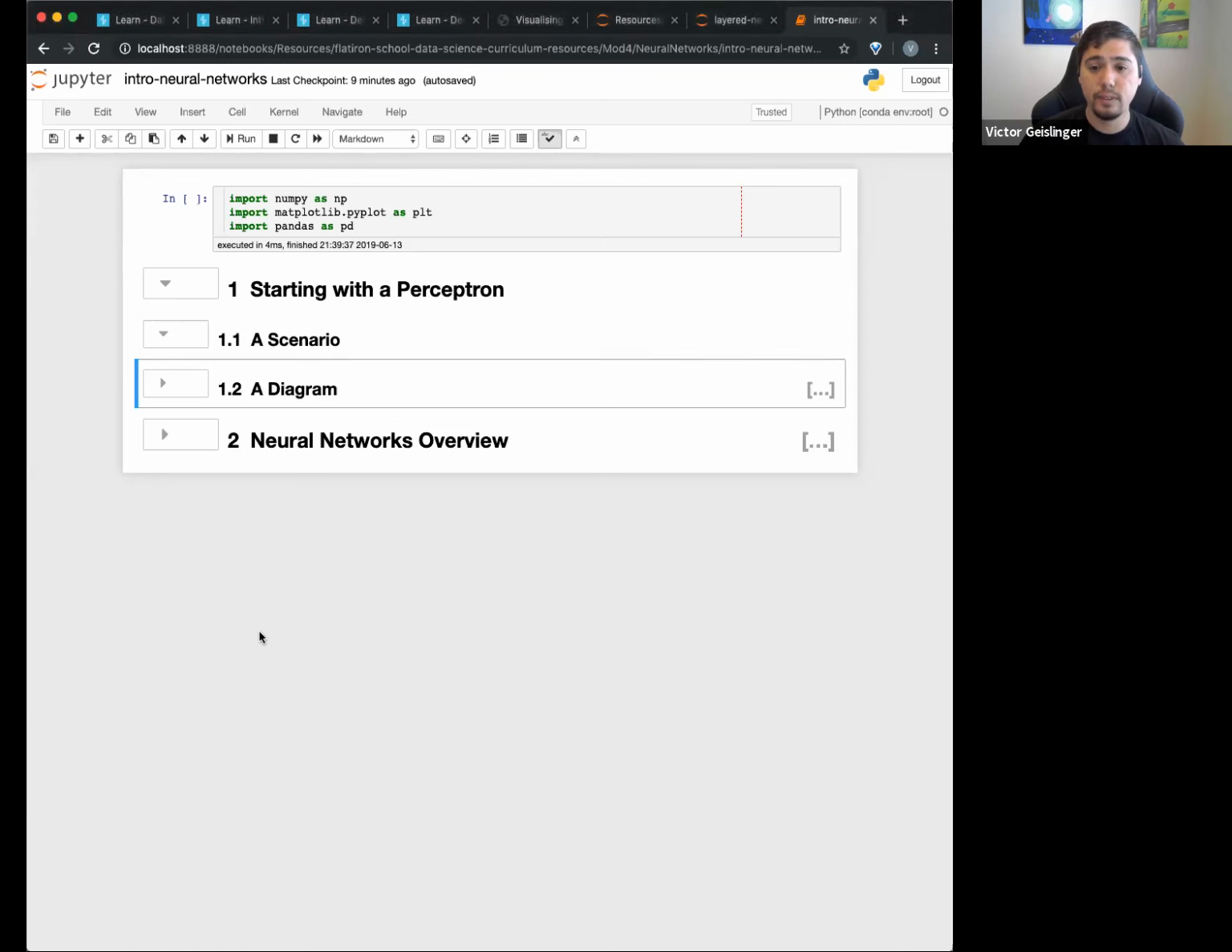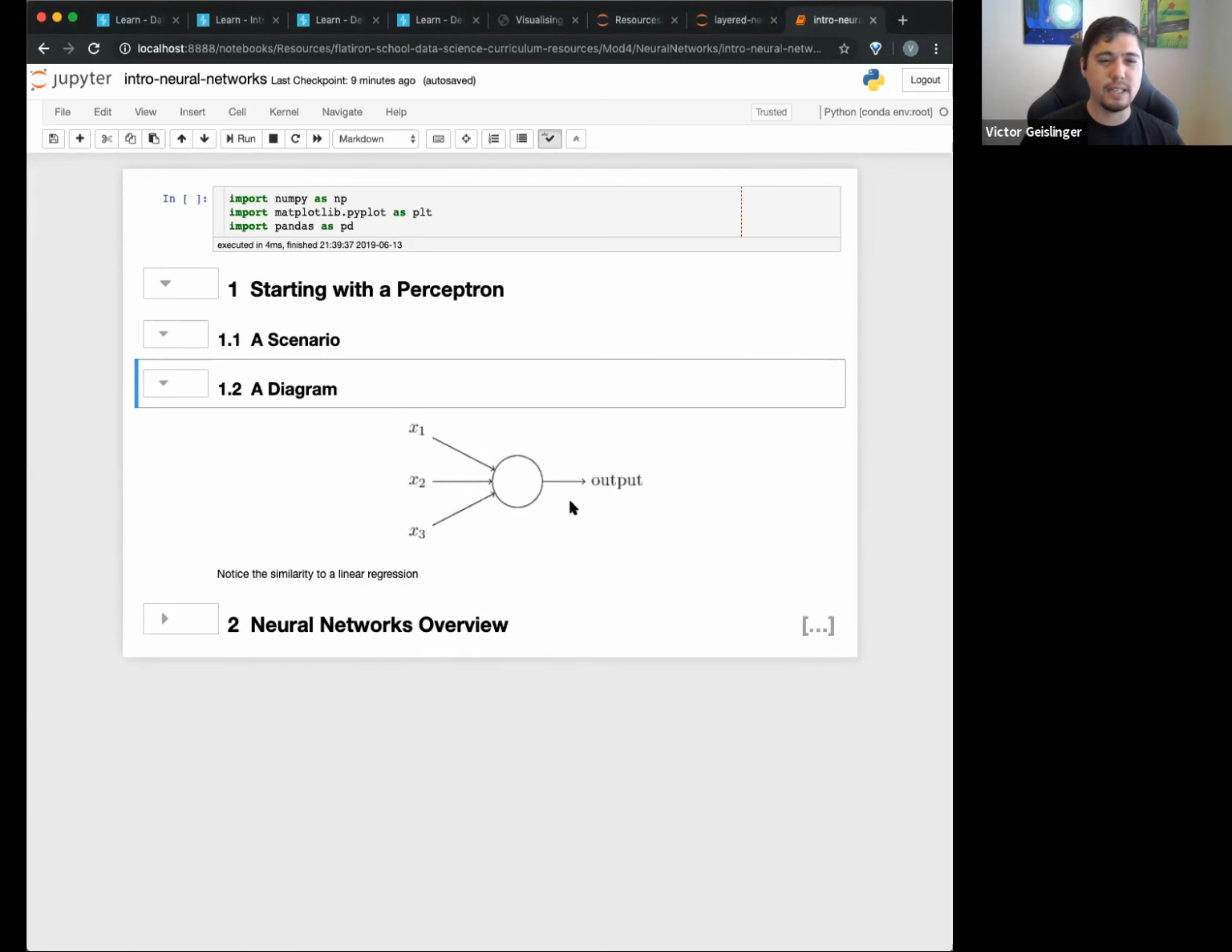So starting with a perceptron, I'll just show you this diagram. This is the idea of a perceptron, which is actually really simple. Basically you have X1, X2, X3, which you can think of as your features, your inputs. You're feeding these inputs into some mathematical decision equation. And you say, okay, we put in the output.